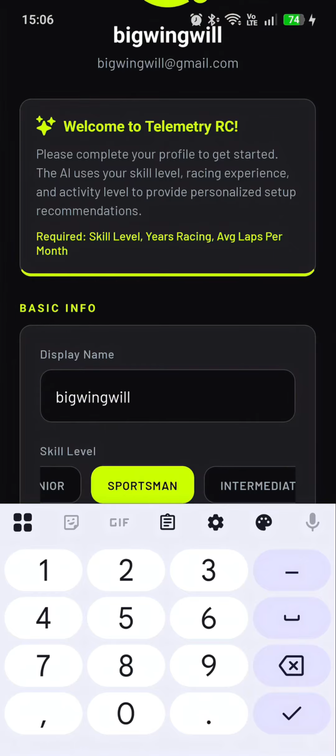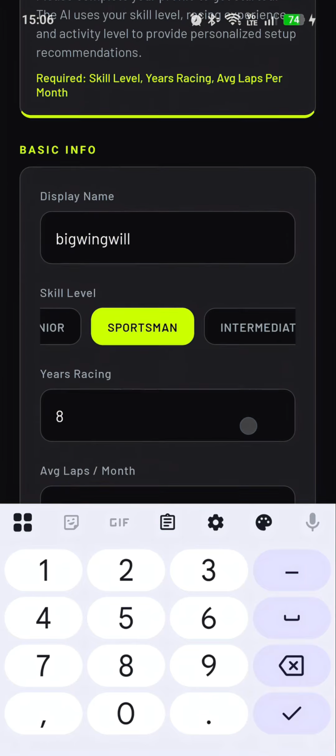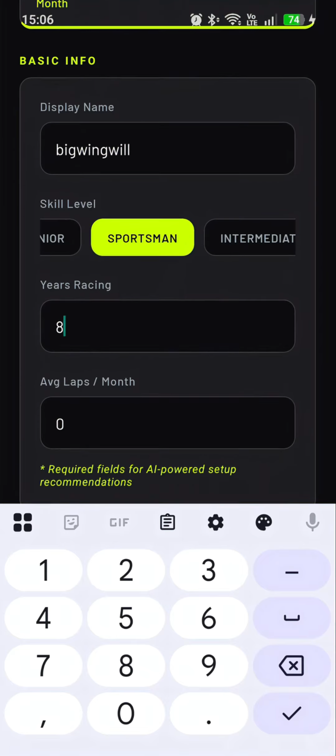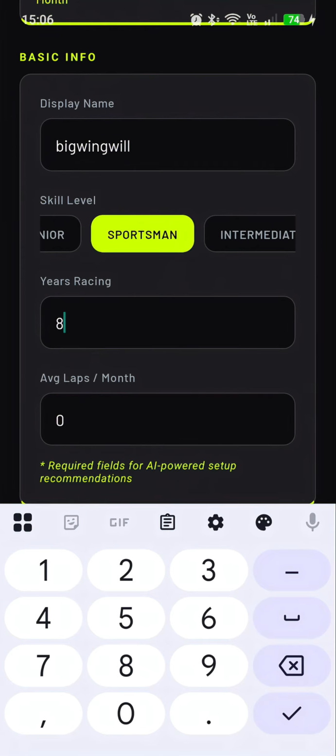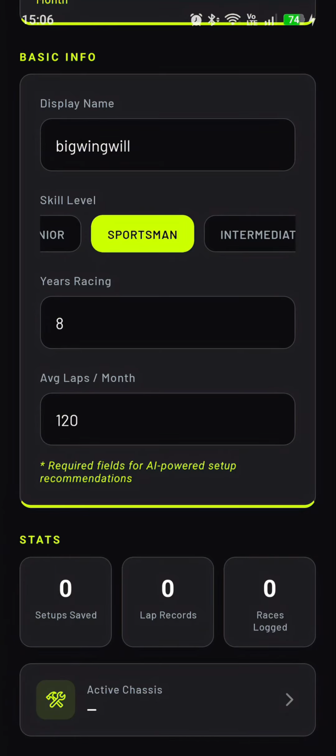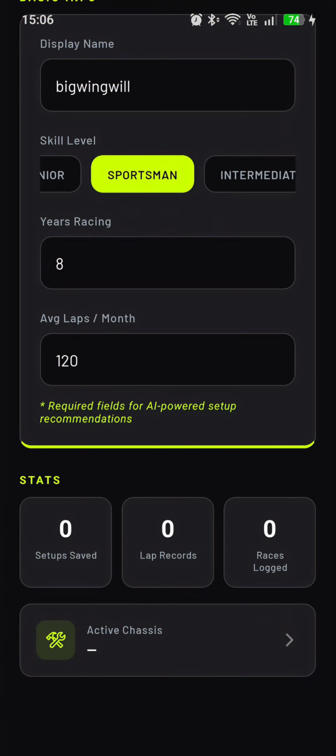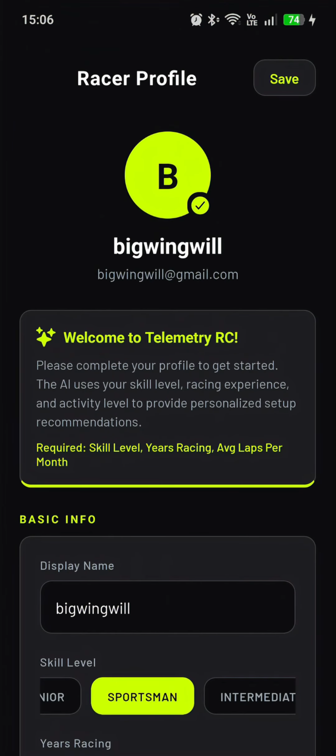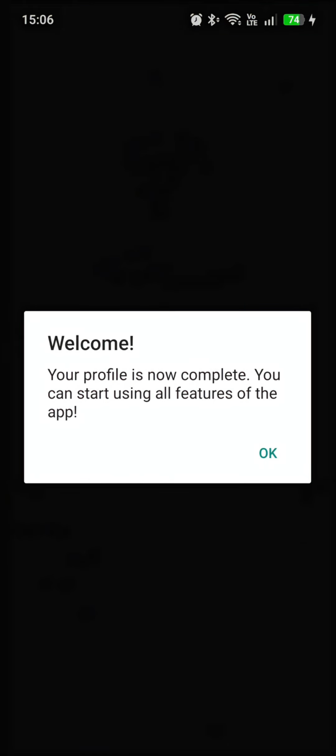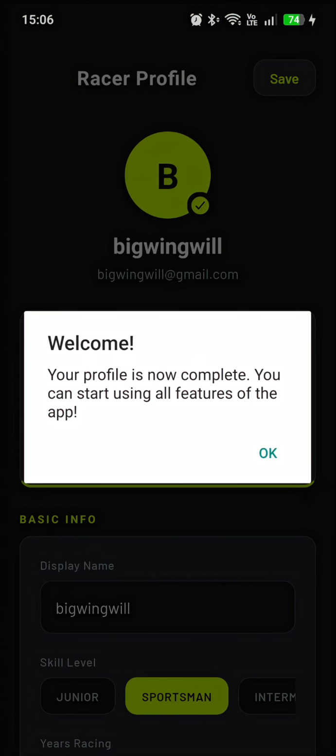The skill level is important. The AI Setup Assistant uses this to adjust how it talks to you. If you're a pro, it gives you more advanced recommendations. If you're just starting out, it keeps things simple and explains the basics. Fill in the rest and hit save. Your profile is all set. You only need to do this once.